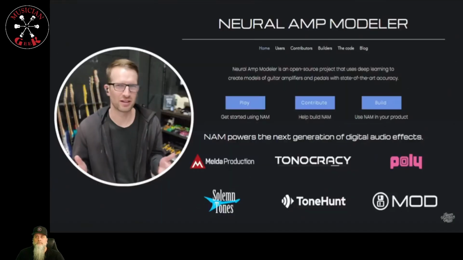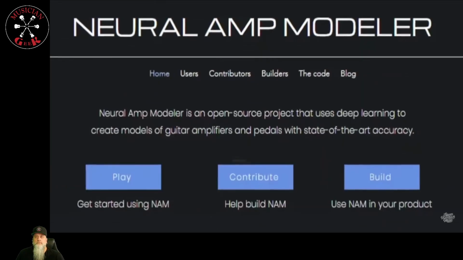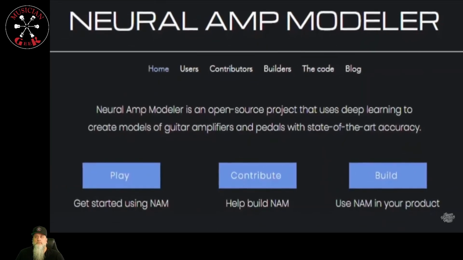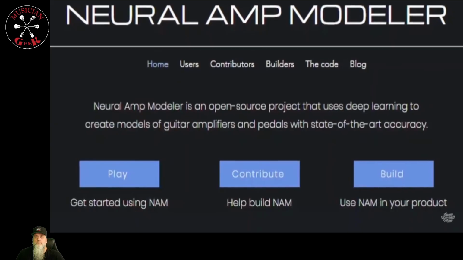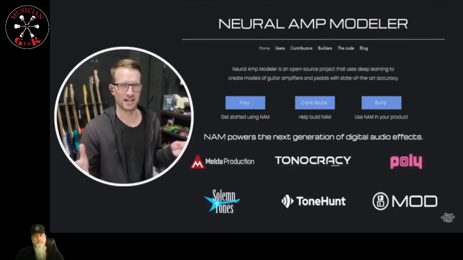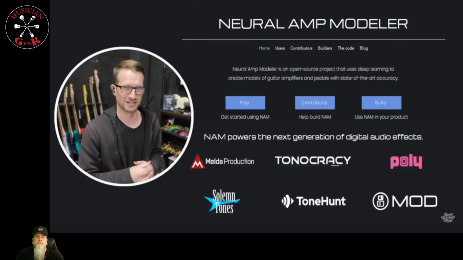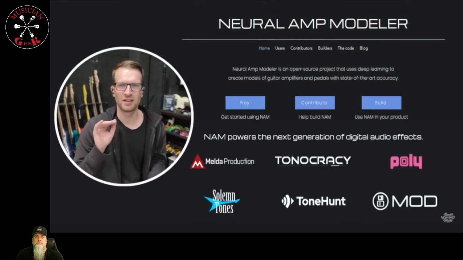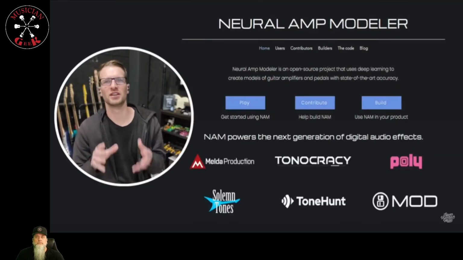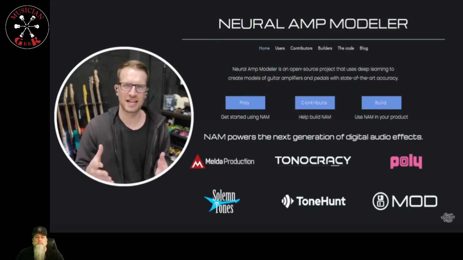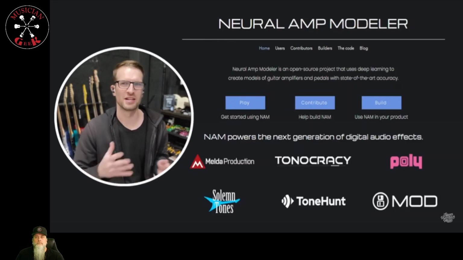So what is Neural Amp Modeler? Well, let's go to the website and find out. NeuralAmpModeler.com. Neural Amp Modeler is an open source project that uses deep learning to create models of guitar amplifiers and pedals with state-of-the-art accuracy. And it's not limited to guitar amps and pedals. You can do any kind of outboard gear or bass amps or anything like that too. The project was started by Steve Atkinson with the idea to use machine learning in order to capture a guitar amp sound. And those sounds are turned into NAM files and then can be loaded into the plugin. And since it's open source, it's free for anyone to use how they see fit.